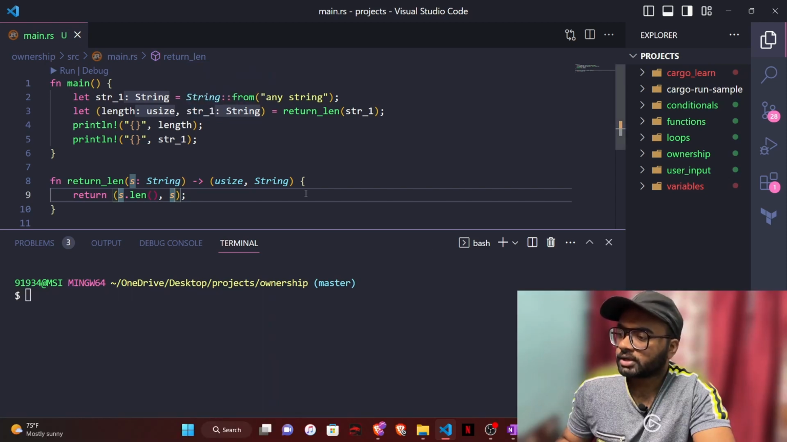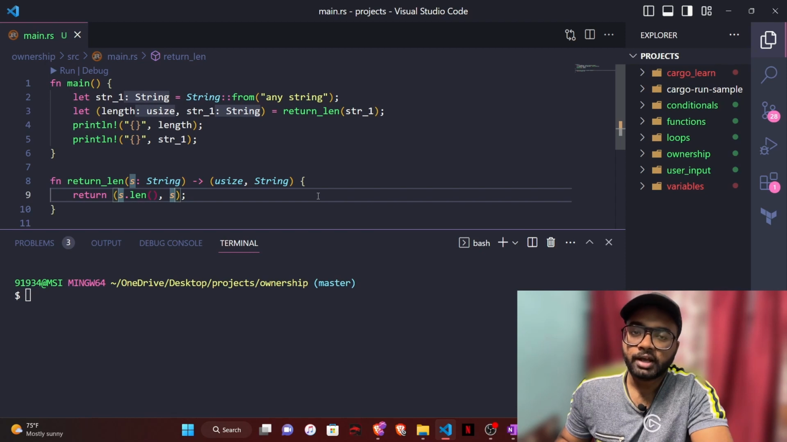How can we avoid passing ownership like this? It's very cumbersome to pass ownership again and again to get the required result. For that, we can use something called references. This episode of the Rust series is all about references, how many types of references there are, how we can use them, and what the rules of using them are. We'll see all of them.